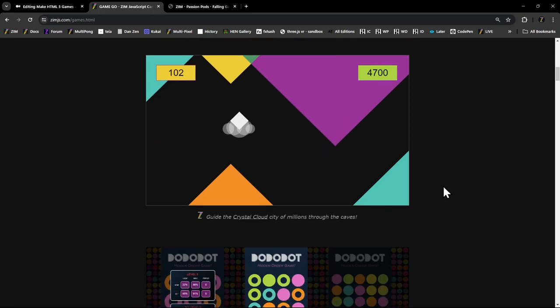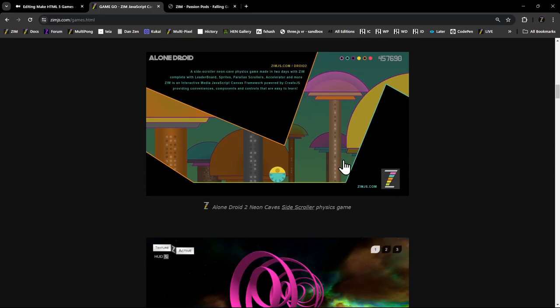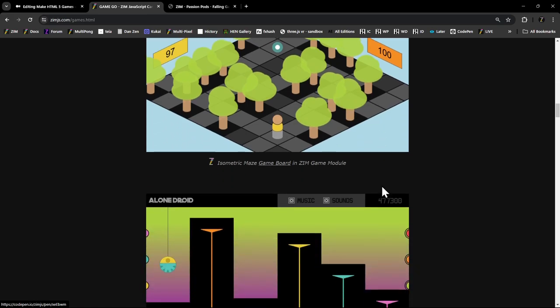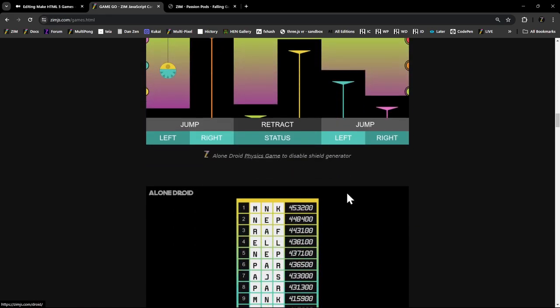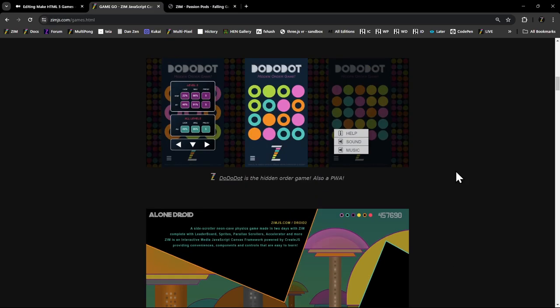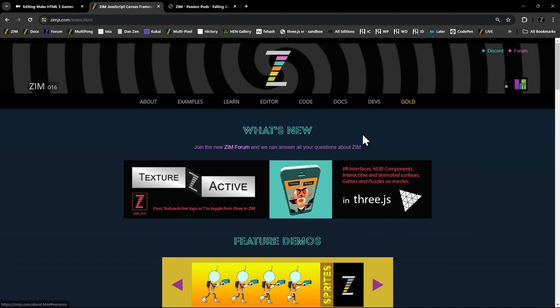Mobile apps, and Flappy Bird type games, pattern matching games. So there's a kind of a side scroller with physics. We went through that in another tutorial, and there's the isometric board, in this case, we made a maze. All right, and there's a leaderboard. We could put a leaderboard on this one too, but we'll leave that to the last of the four of this series where we'll show you how to do a leaderboard. Okay, so this is ZIM.